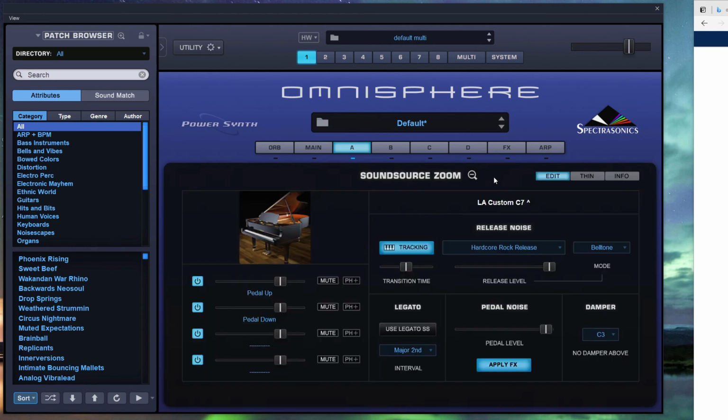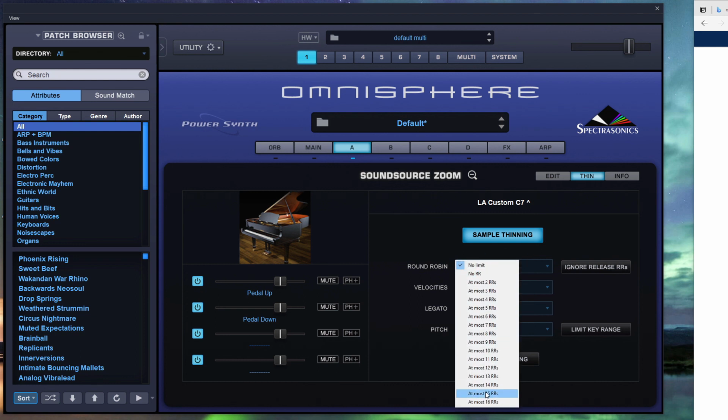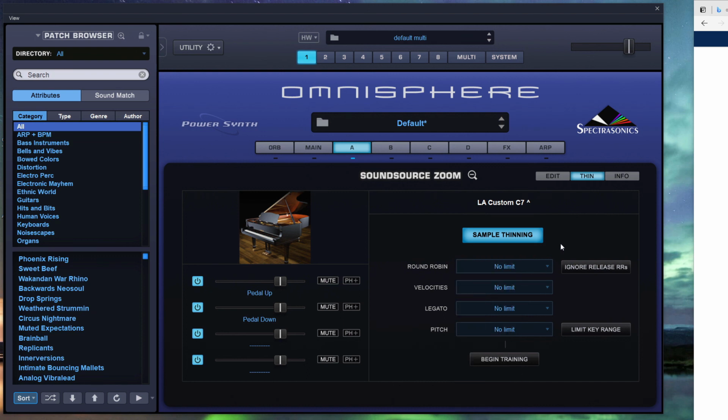What you can also do is, if your computer's not coping with the amount of samples you've got playing, you can thin them out, which is an absolutely fantastic thing to do. So you can change the round robin, so you can have at most 2 round robins, 16 rounds. Round robin is basically when you press the note, there's a subtle difference, so not every time you press the note is the same, like a real instrument. I've got quite a beefy PC, so I'm okay to leave these at no limit. But if you've got a lesser spec PC, like a Core i5 or something like that, you might want to start thinking about cutting down the round robins and your velocities.